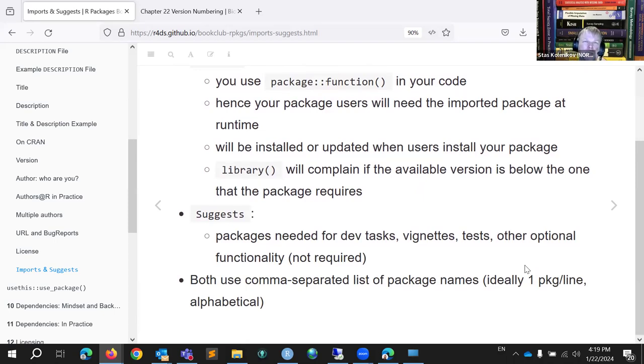I stumbled upon a nice command and a nice functionality to produce the dependency trees, but I forgot where it was, unfortunately. Maybe it's in the desc library. If somebody remembers what that was, maybe drop this into chat if you don't mind.